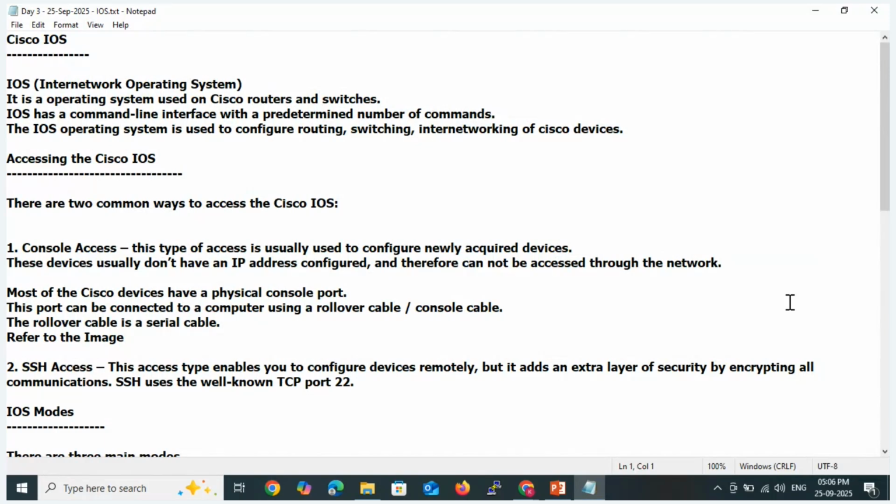This Internetwork Operating System is created by Cisco. It is the operating system used on Cisco routers and switches. These are networking components. When we start practicals, we will create switches and routers, so you will experience how the operating system looks. The operating system which is used to run the Cisco devices is called IOS.